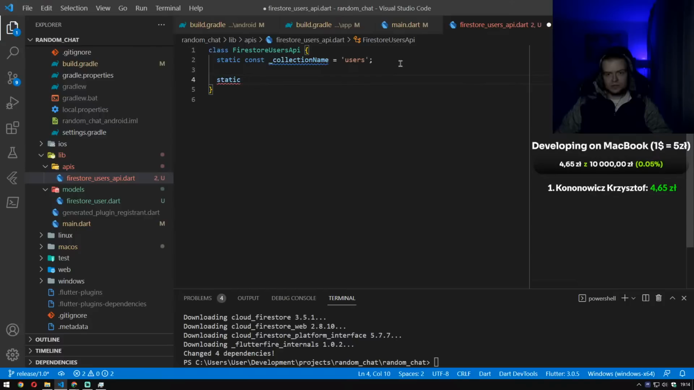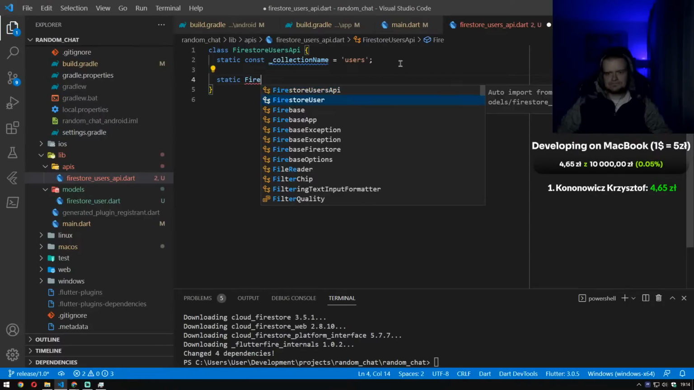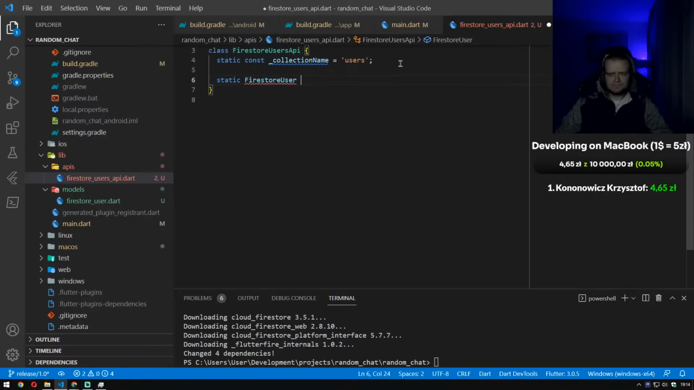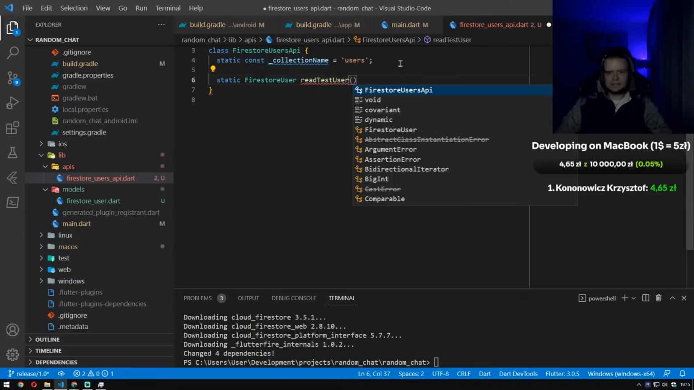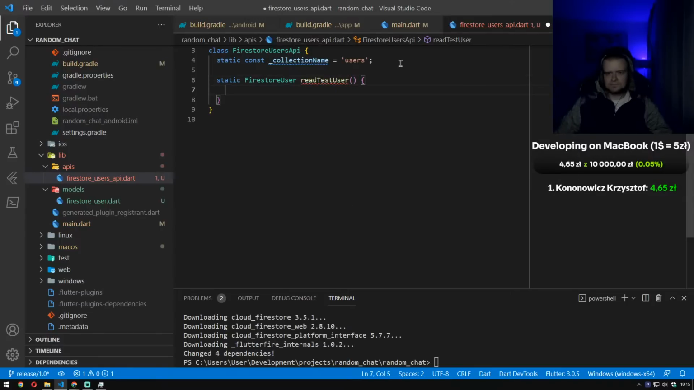However, what we need to do is return Firestore user. So let's just name it read test user, and we need to return Firestore user from the Firebase Cloud Firestore. So what we need to do, this needs to be a Future, because that will be an asynchronous operation.